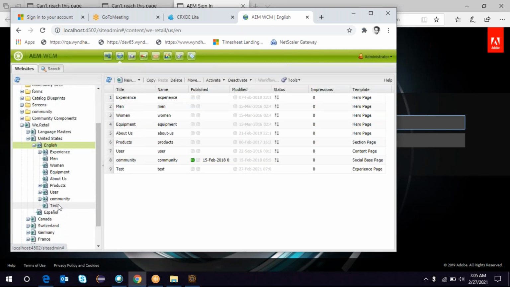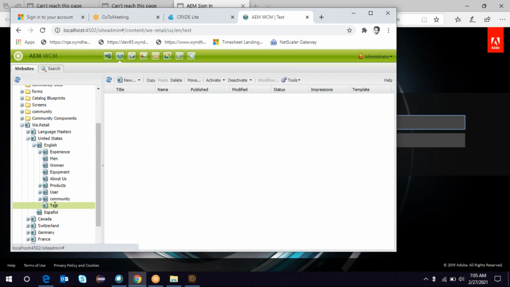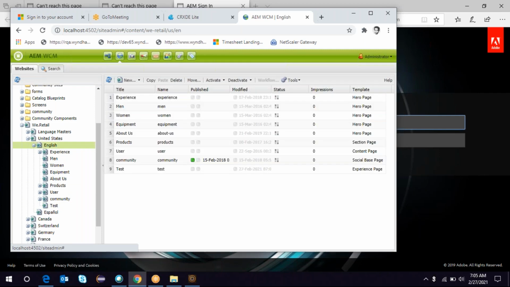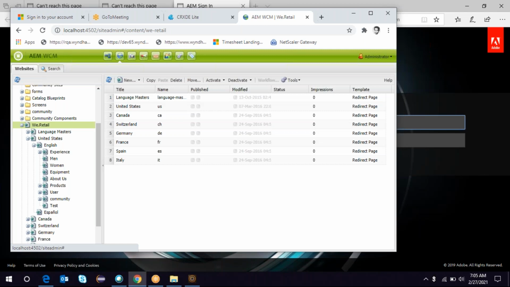So you can see this test. This is the page I created just now. This page is created under the English page. The English page is created under United States, and United States is created under W retail. Whenever you want to create one website, first you need to create the root page of your website. So W retail is the root page.